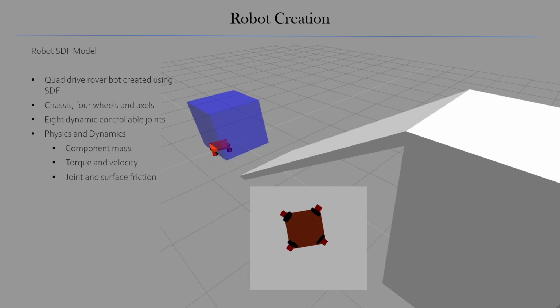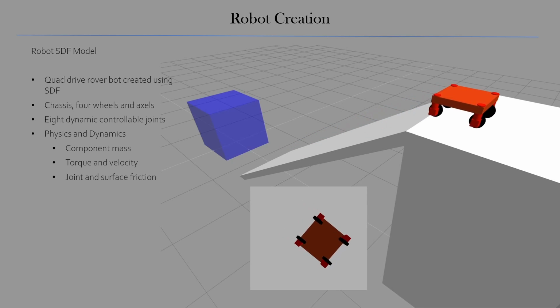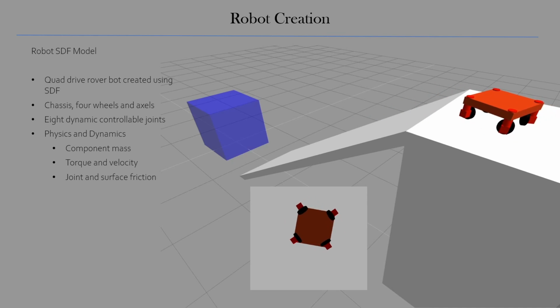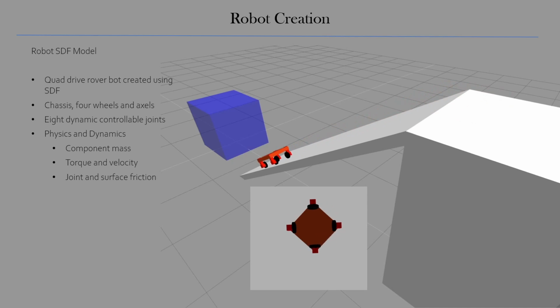Our first to discuss is the robot's creation. An SDF model of a four-wheel drive robot is created with a chassis, 4 axles, and 4 wheels. There are 8 total joints in the model. 4 joints control the rotational angle of the wheel mounts, which allow the robot to rotate left or right and to drive in a straight line. The other 4 joints are designed to spin the wheels and drive the robot.